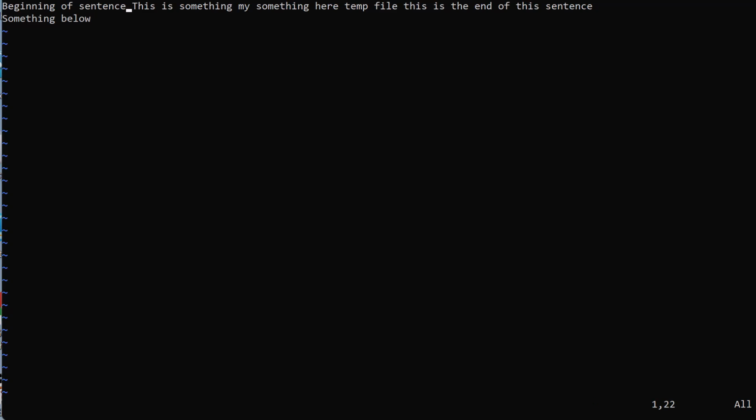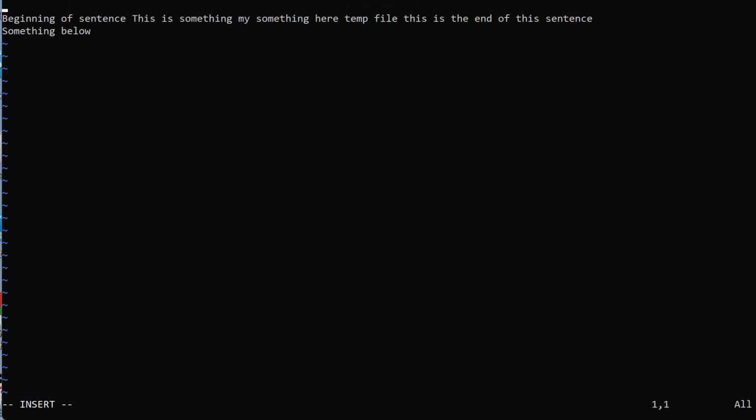So we have O with the uppercase version. It means that we will insert above the current sentence. Now I press Shift O. You will see that the cursor jumps onto the line above the current line, and it transfers to insert mode. So now I can type something above. Okay.